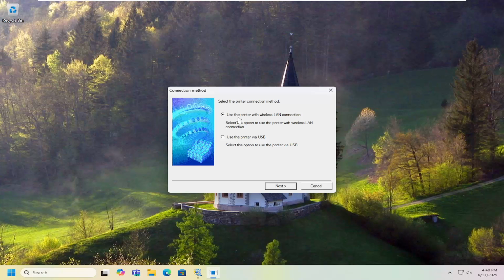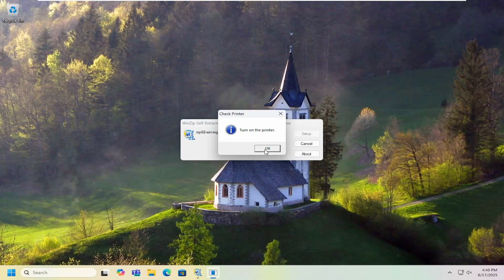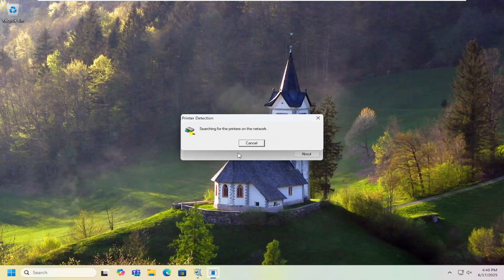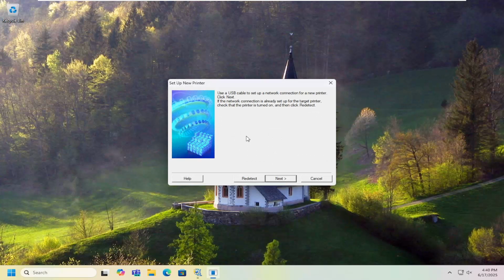And then it should say use a printer with wireless connection or via USB, whatever your preference is. And select next again. And then you would have to turn on the printer, let that search for it, and then you should be good to go. You may need to configure your printer settings to go ahead and actually recognize that. But it should hopefully be a pretty straightforward process, guys, on that.